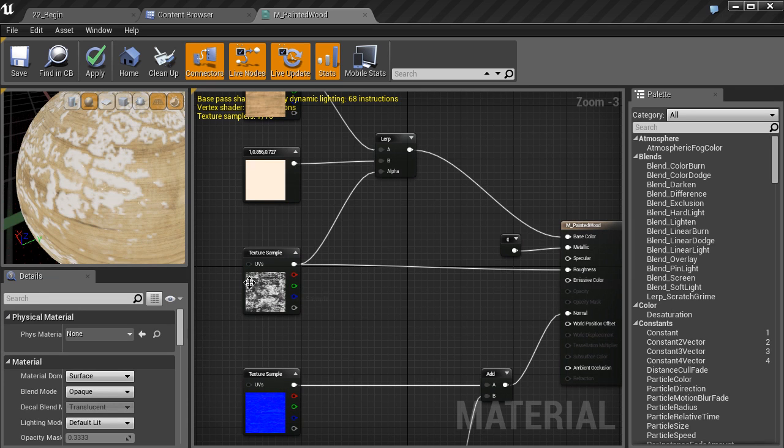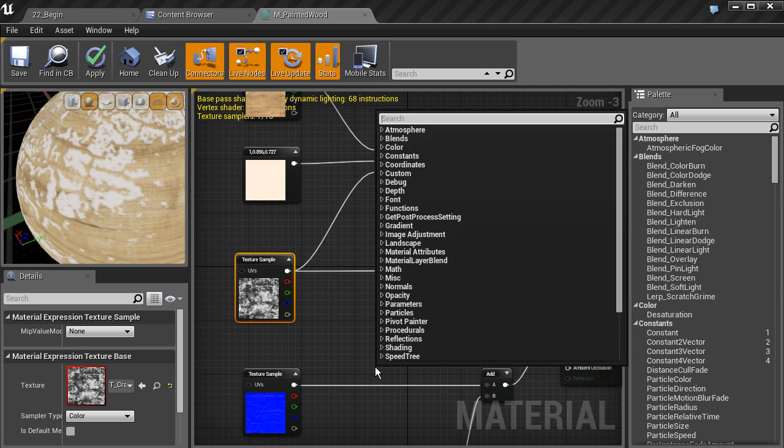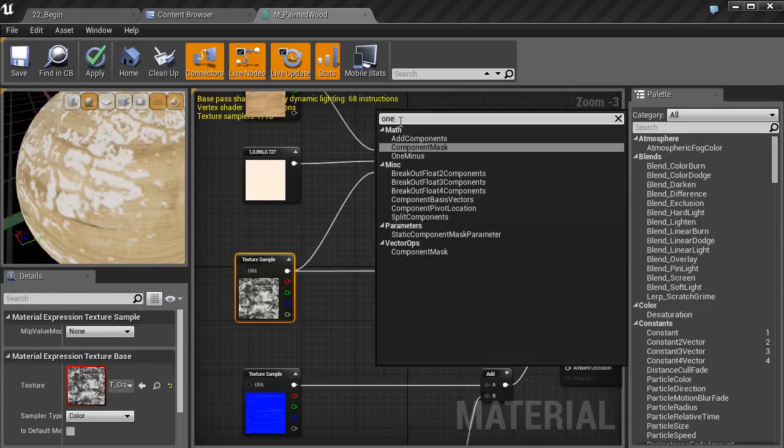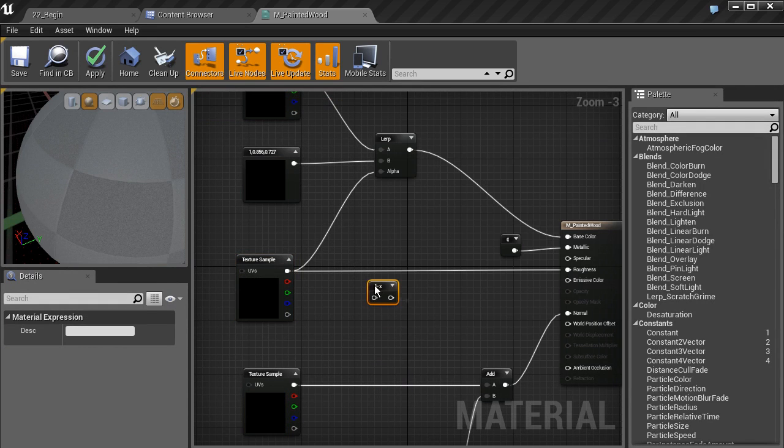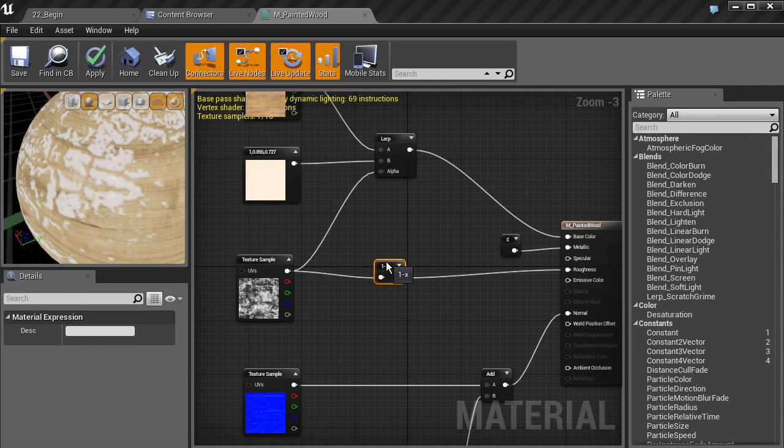A quick way to flip that is to use a 1 minus node. A 1 minus node is simply going to take the input and flip it in reverse. So the whites will become black and the blacks will become white. So let's go ahead and right click. Let's do a search for 1 minus, and you'll find it in here under the math category. Bring that in, and we'll just simply plug in our texture that we want to flip, and we'll put that to the roughness output, and there we go.